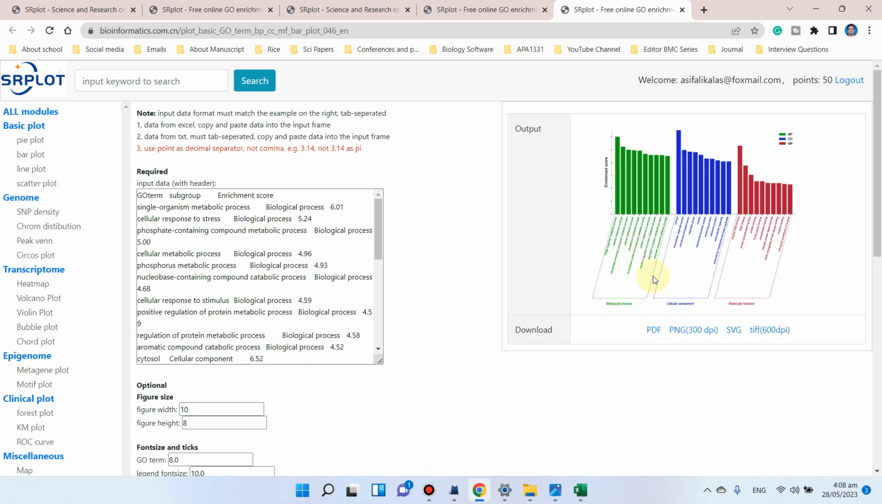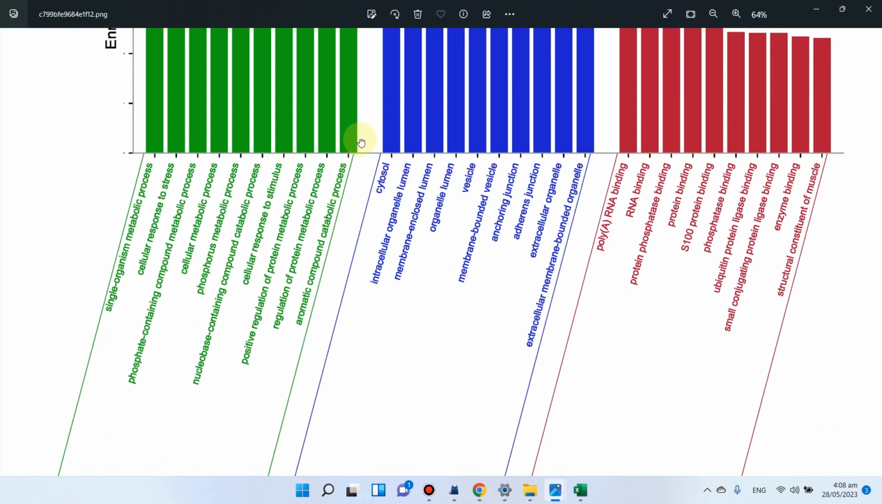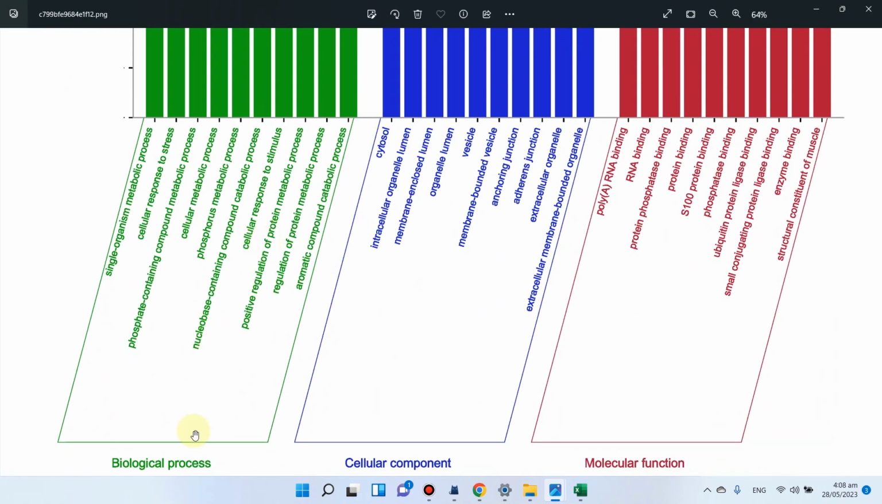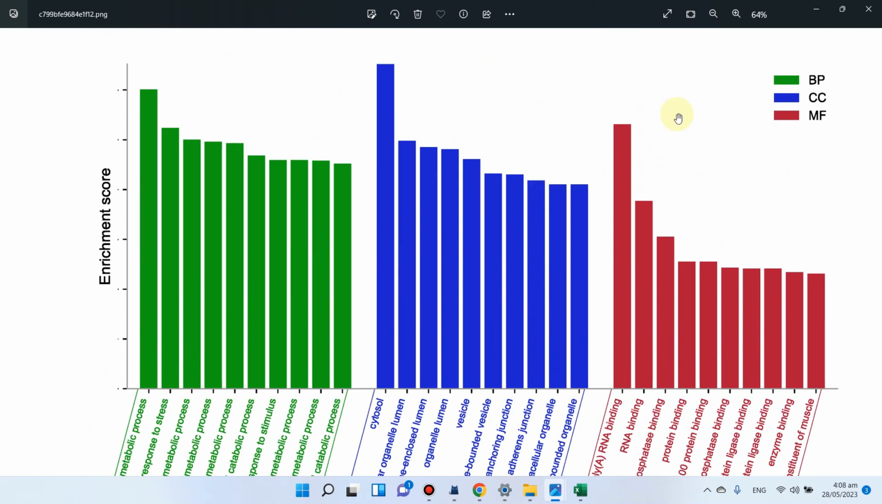Now here you can see our bar plot is ready. Now you can download it in the form of PDF, PNG or SVG. Let me download it for you in PNG. Here you see this beautiful graph is now being downloaded, and you can see it is showing the biological processes, cellular components and molecular functions in all, in the order as we have placed.